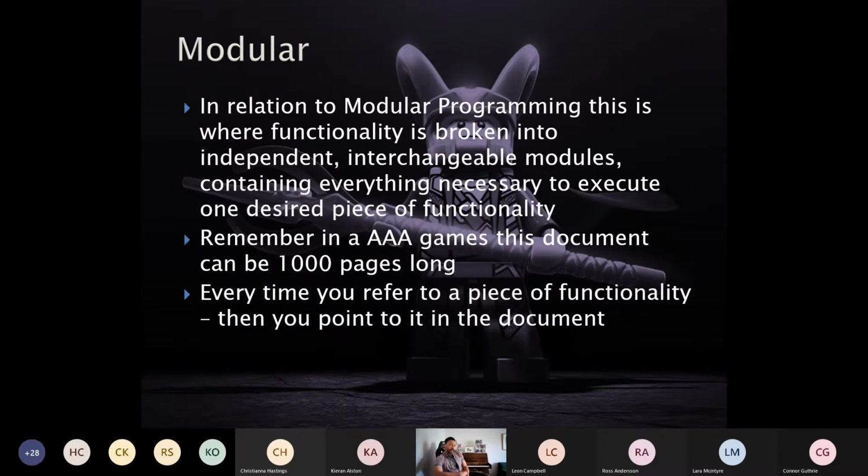So, modular. In relation to modular programming, this is where the functionality is broken into independent, interchangeable modules, containing everything necessary to execute one desired piece of functionality. That's only for the games development people. So remember that these things have to be broken down into small components, and you have to be able to locate these things and index them and that sort of thing.